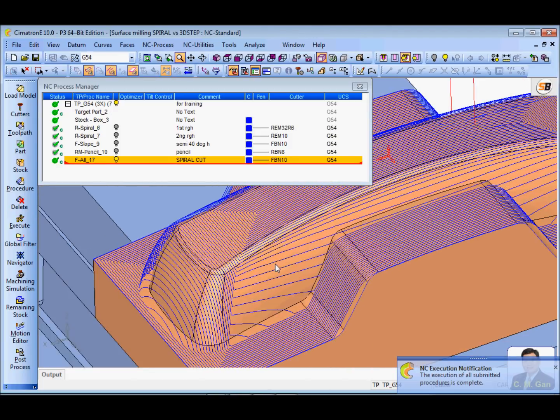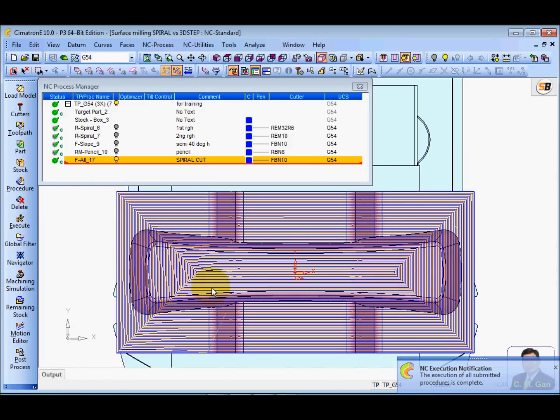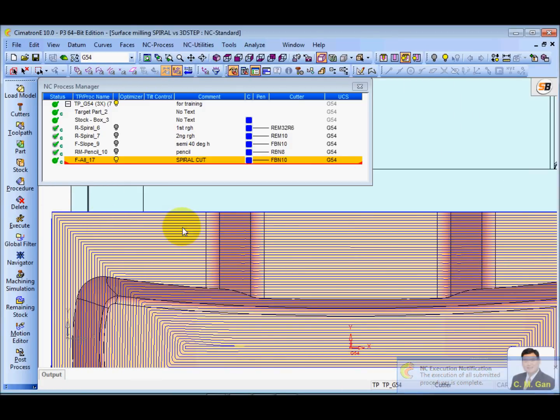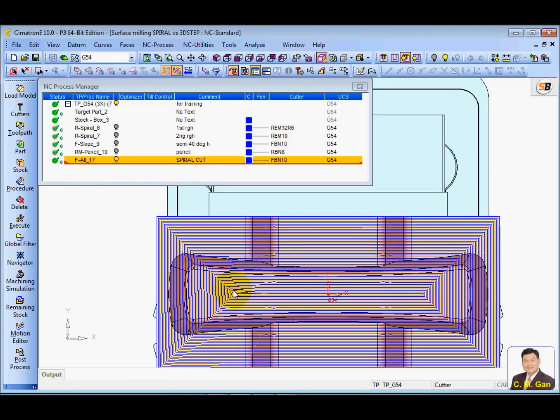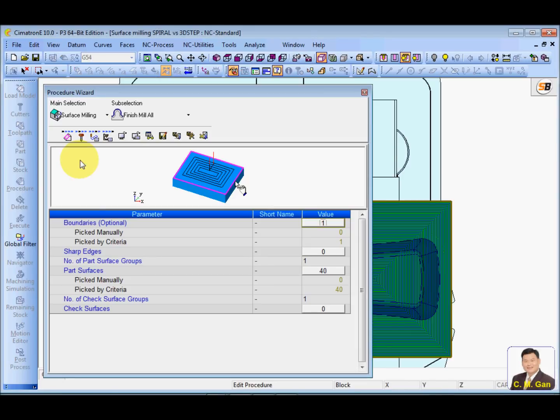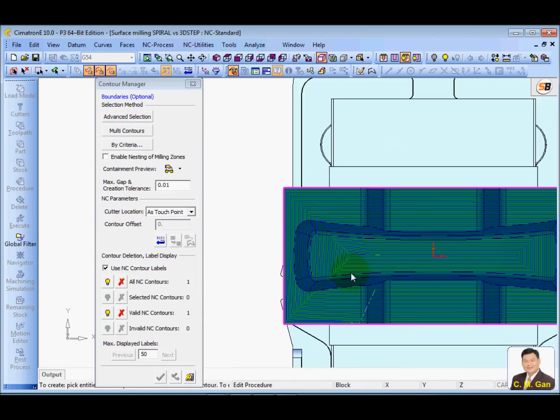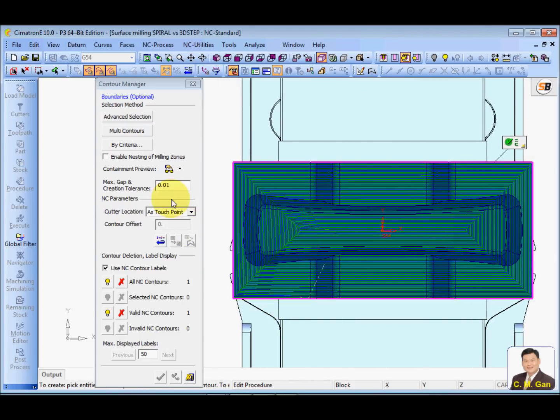Let's go to top view. Can you see the tool path from the top, offset from the square box, the square boundary? Right, this is because the boundary that we select is square. So spiral cut will offset all the cutter paths from the contour that you select. Okay, offset in 2D.